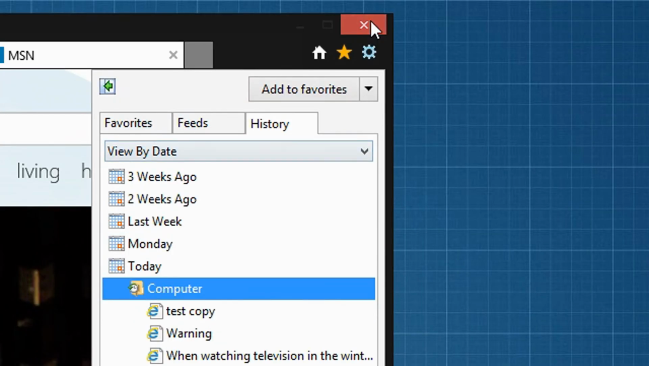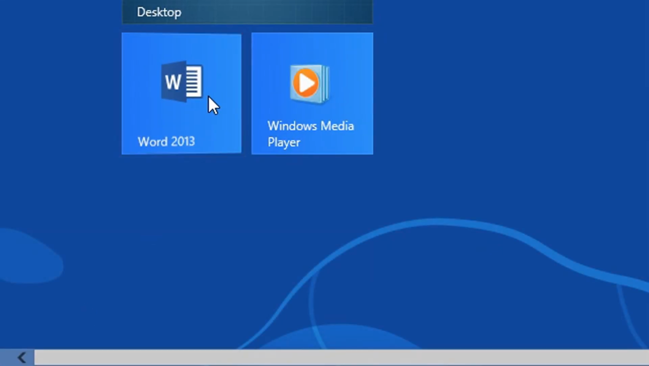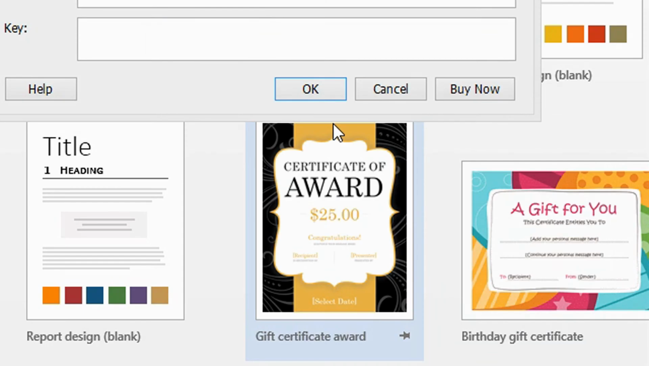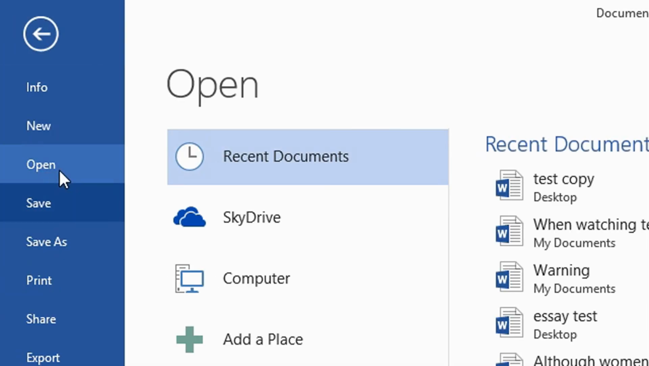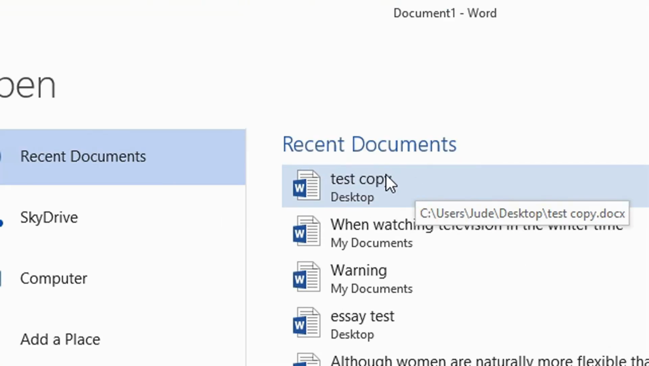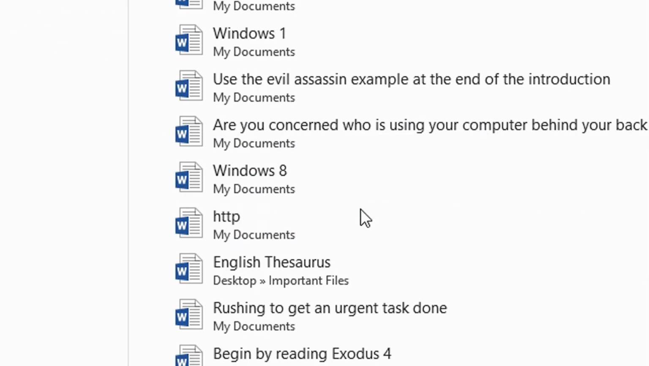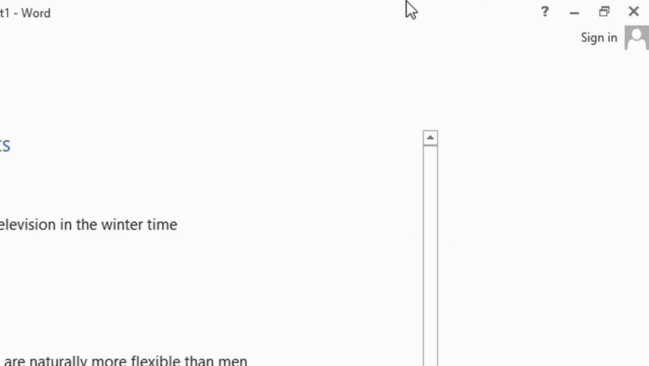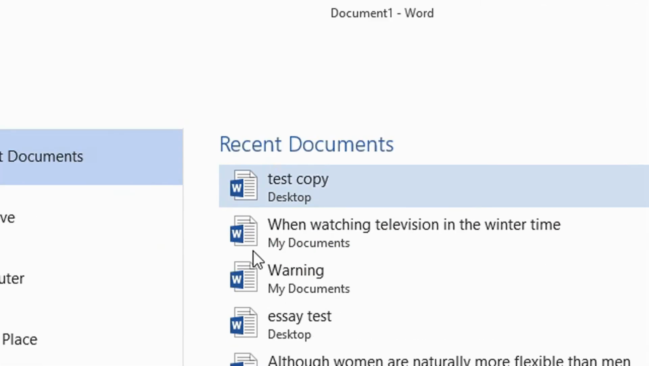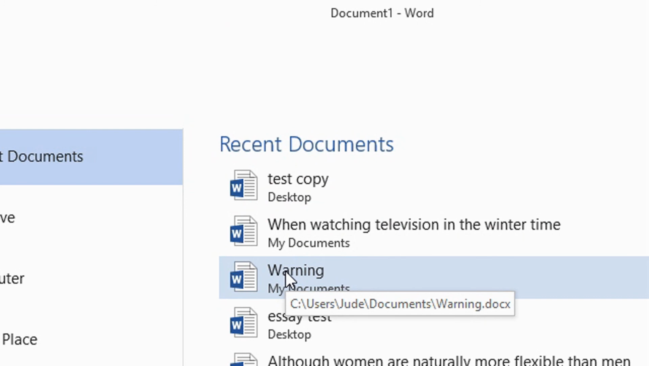Now, another reason people use computers is to edit documents with word processing software like Microsoft Word. So let us try to run Microsoft Word and look for recent documents. As you can see, the recent documents list. If you see documents that you did not create or work on, then clearly someone has been using your computer behind your back.